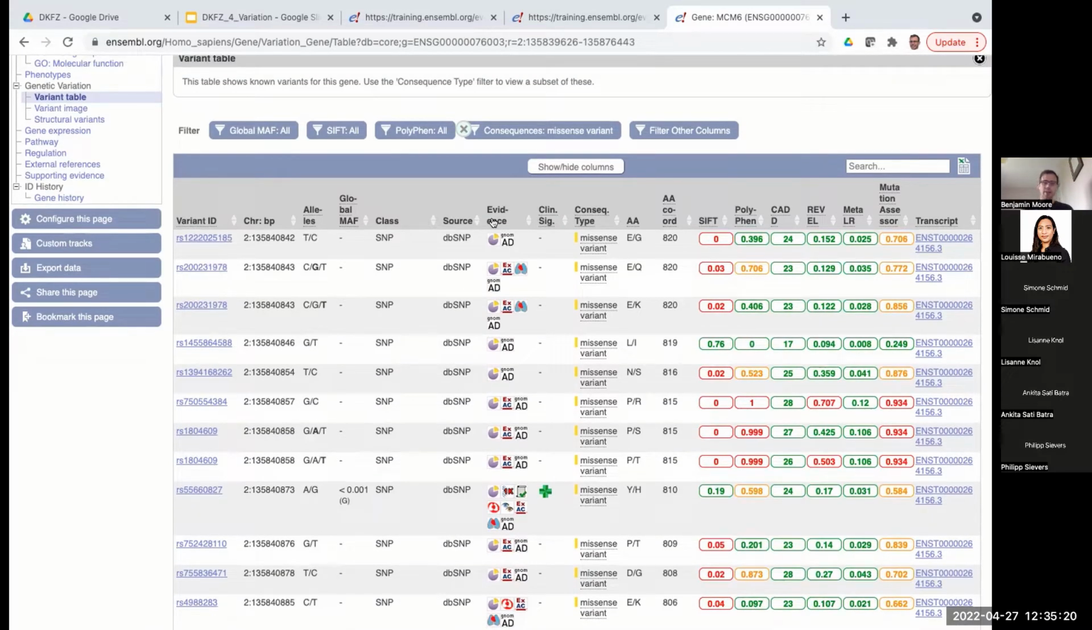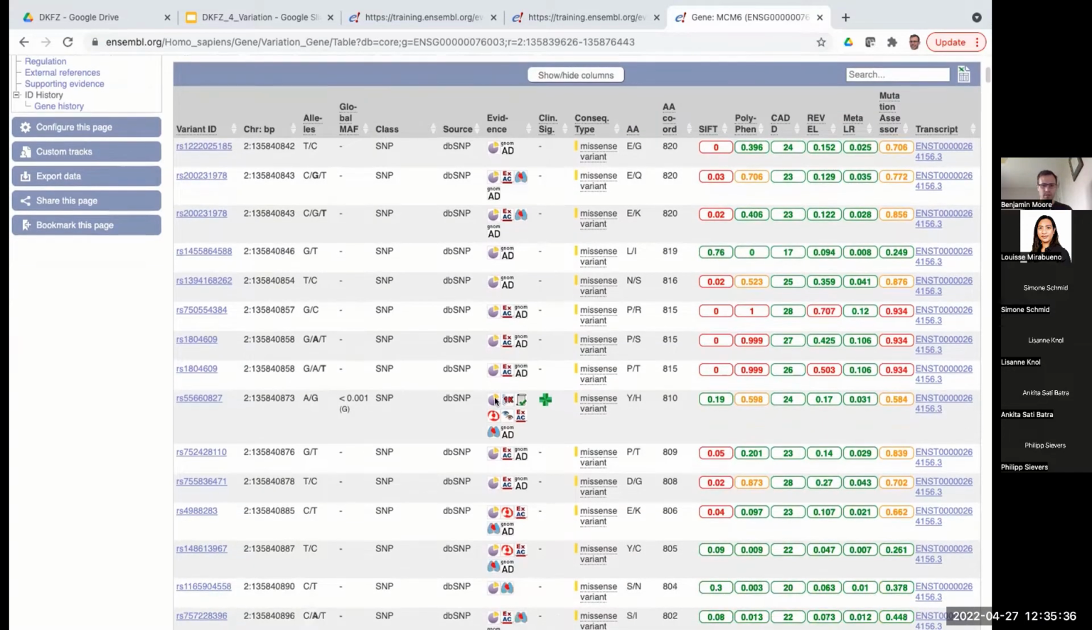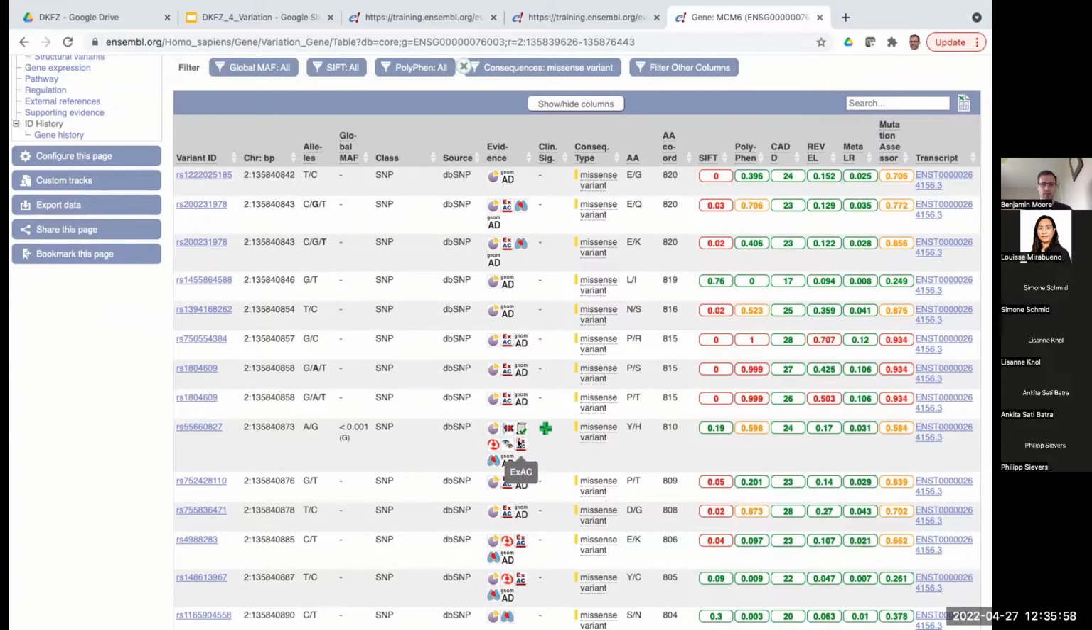The next column is called evidence. So here we have different icons that tell us about the different data and the projects that this variant was identified in. So you can see this variant at the top here has frequency data available, and it was identified in the gnomAD project. If we scroll down, we can see this variant, for example, has frequency data. It was identified in the 1000 Genomes Project. It's got citation information, but it was also identified in the ESP, the ExAC project, the gnomAD project, and the TOPMed project as well. So this is just telling you about data and projects that the variant is associated with.